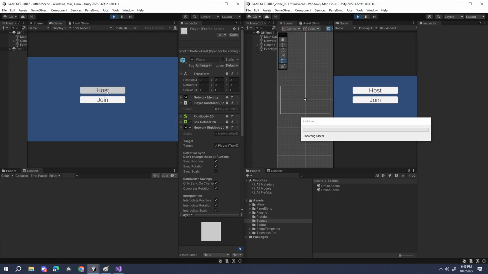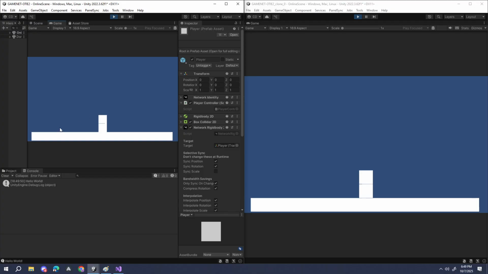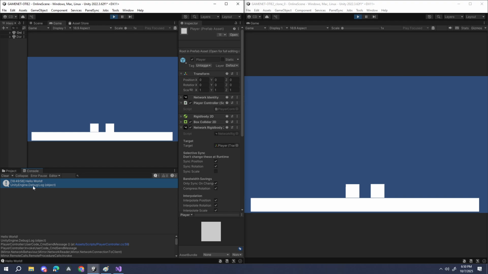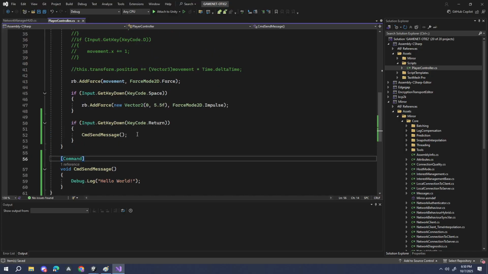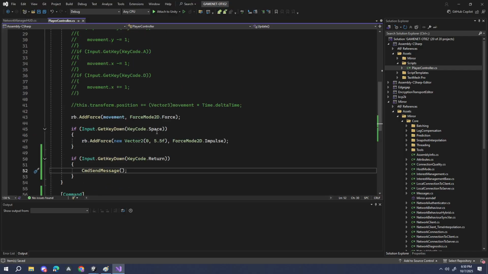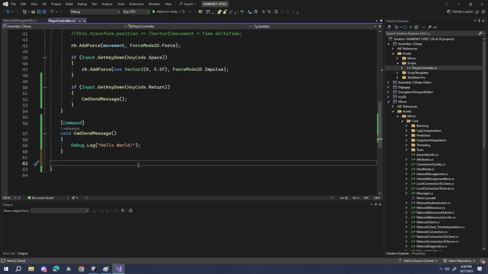So this one will host. This one will join. If I press enter here, lalabas siya dito, no? Yung hello world. If I press enter on the client, it will send hello world to the server. And you'll notice it did not appear at all on the client mismo because I sent it to the server. All right, so that's command.